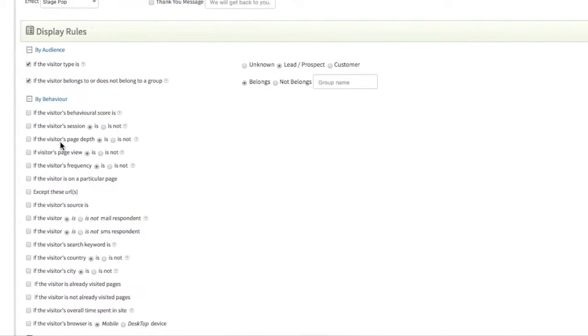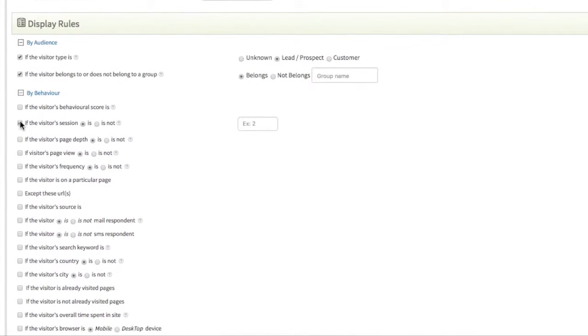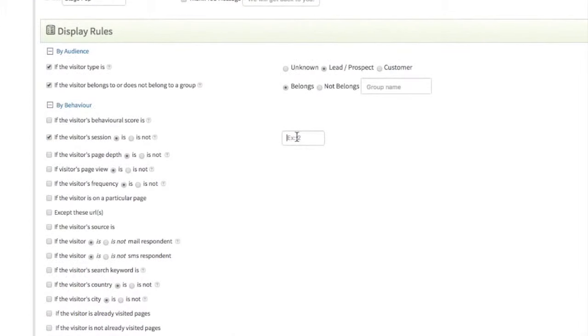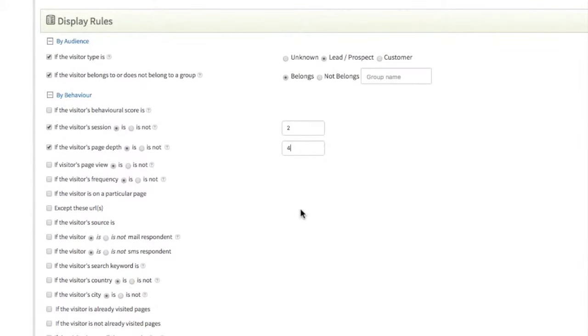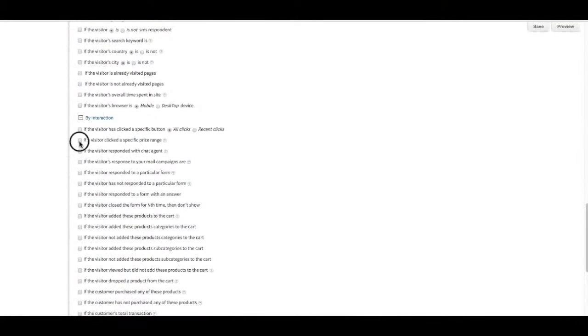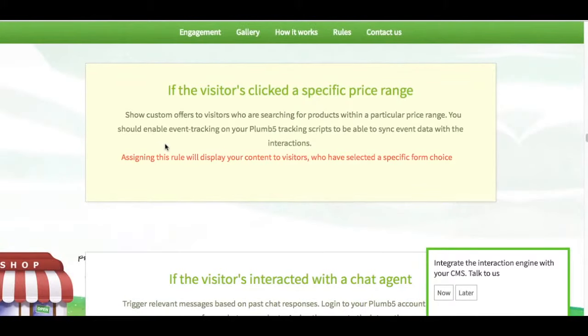Similarly, by behavior. Here you can set to show the form only to the users who have visited more than once, and have a page depth of 4. There are multiple rules that can be configured, based on engagement channels, interactions and frequency. Please note, a help tip icon is provided for most of the rules, which you can click to know more about it.